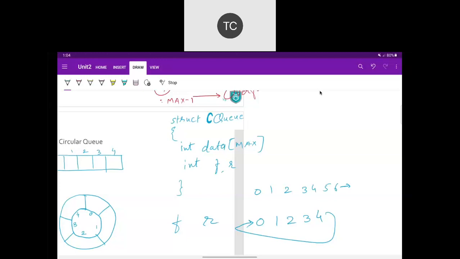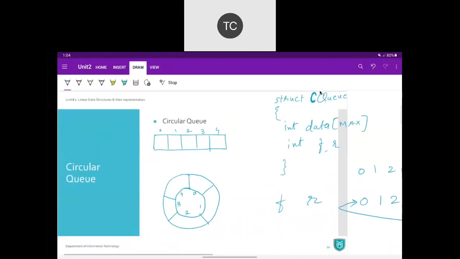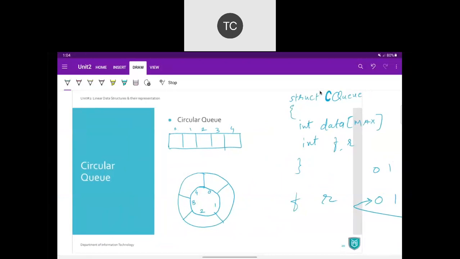If I make rear 0 after 4, then I can use it. The 0th index element I can use to store my data, and that's what circular queue says. You represent your array in a circle manner like this. So what you can do is store a few values like 1 2 3 and 4.